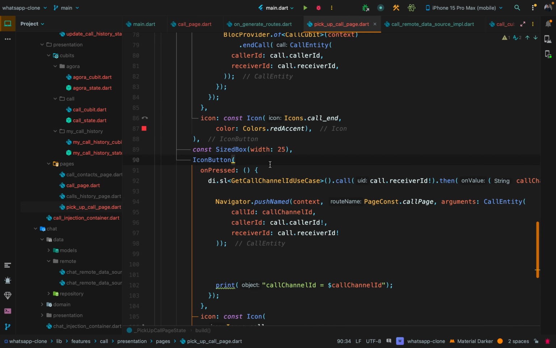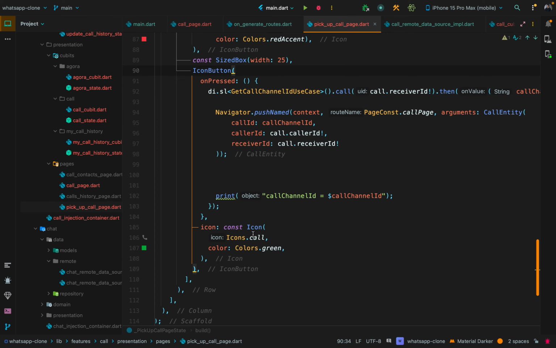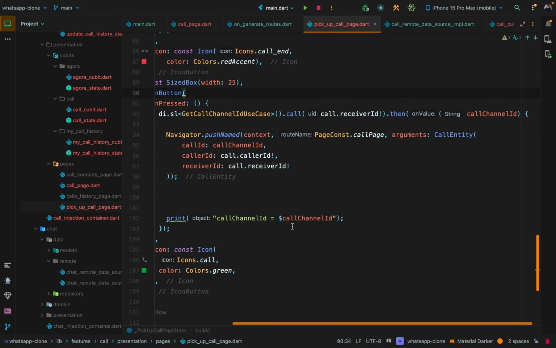Then in here, if we click this green call icon button, what it's going to do is get the call channel ID on the receiver ID. There will be the instance of the call since these are connected, and that's why he's seeing the pickup call page. So there will be the receiver ID, and then we are sending the request on this get call channel ID use case. We got the call channel ID. We are calling the Navigator push named to the call page, so this receiver user will also be navigated to the call page, and then the user who is calling this user will already be in the call page because the make call will directly move him in here.